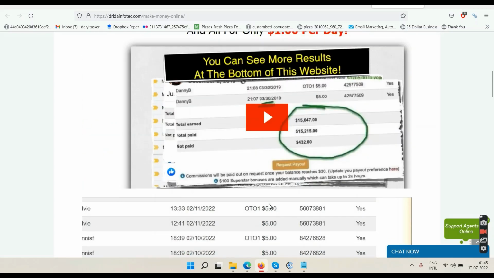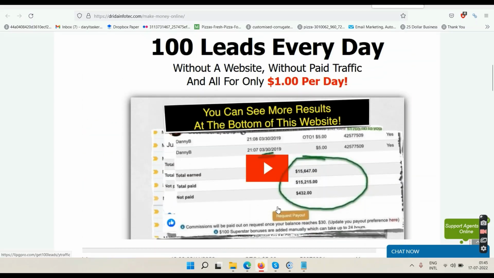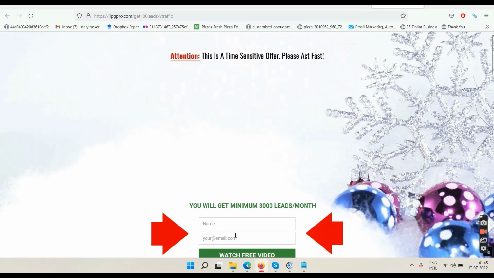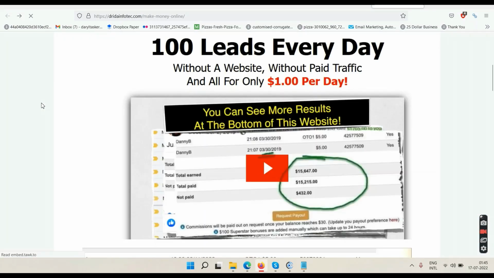Okay, and if you want to learn how to use the system, click on this play button, go on the next page, enter your name and email address, click on this watch free video, then go back to your email and verify your email. Once you have verified your email, you will be taken to this video. Watch the video and take action, because if you take action, I'll send you some bonus email scripts.